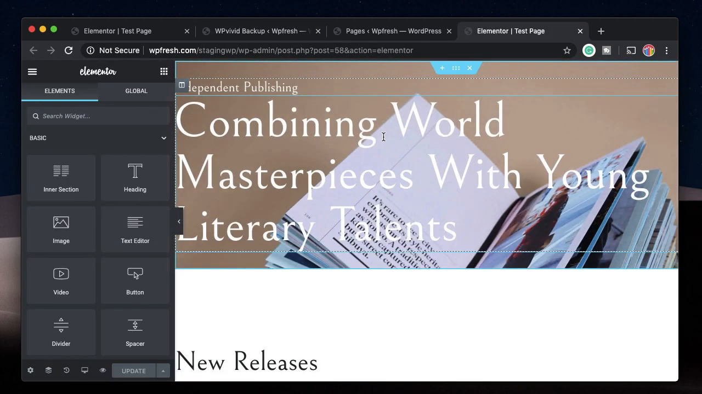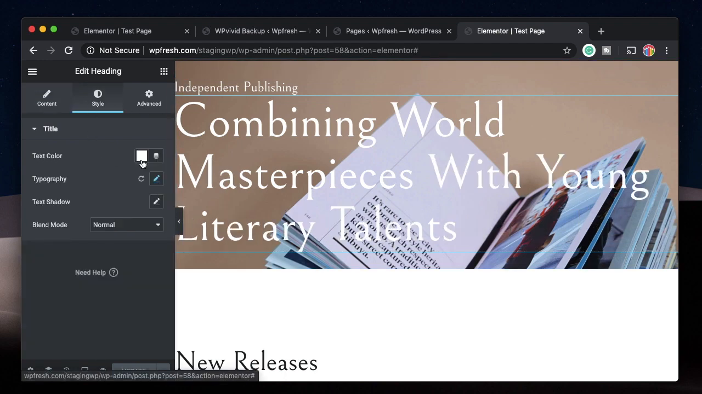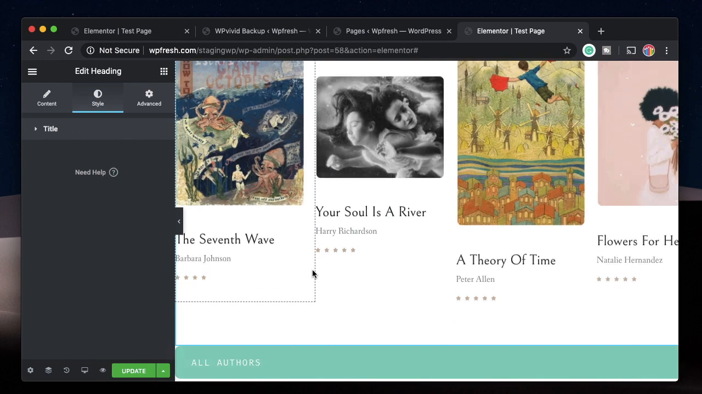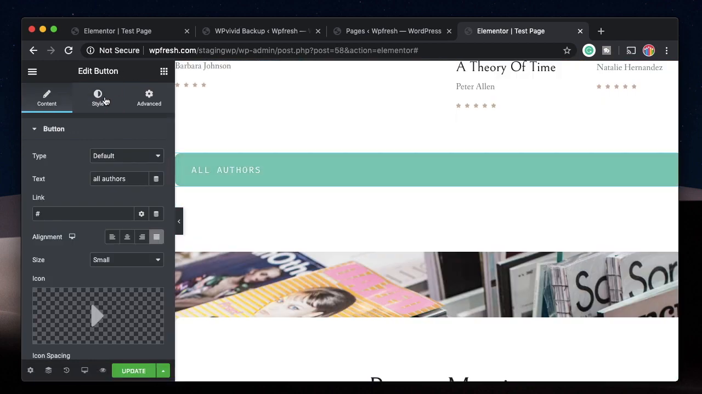So I just opened this page. I'll click on this text. I'll change the color to blue. I'll make a couple of changes. I'll go to style.